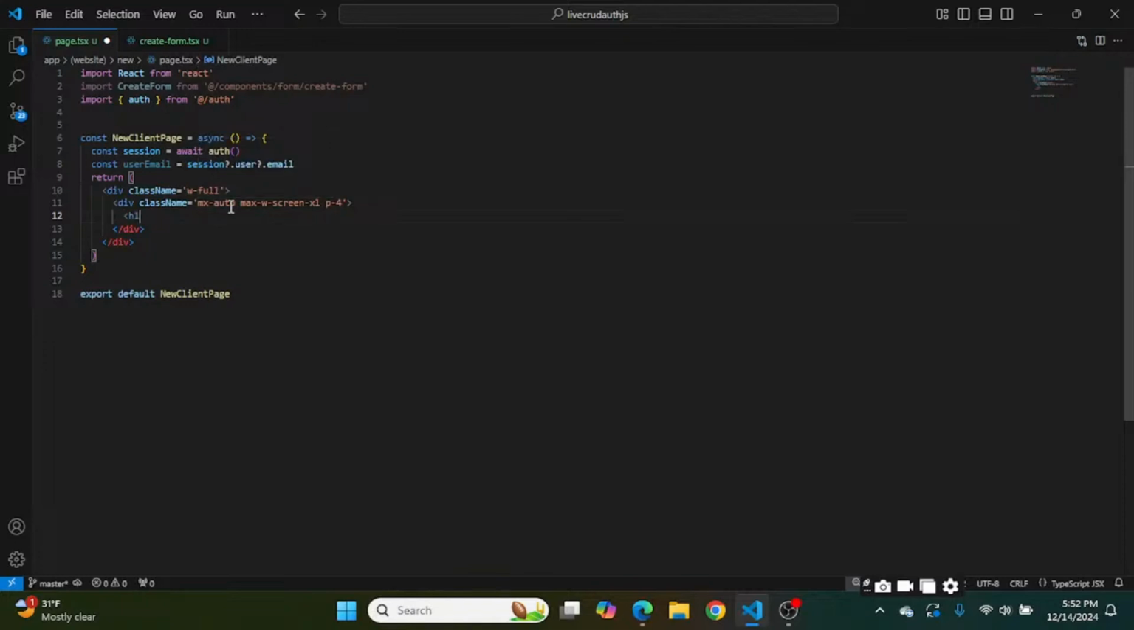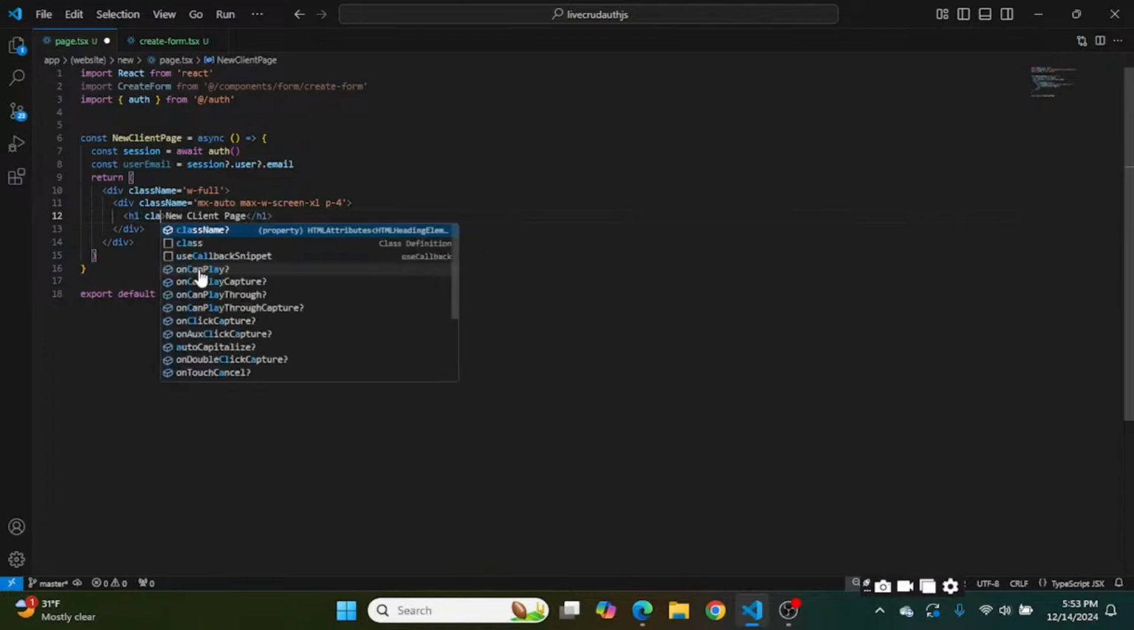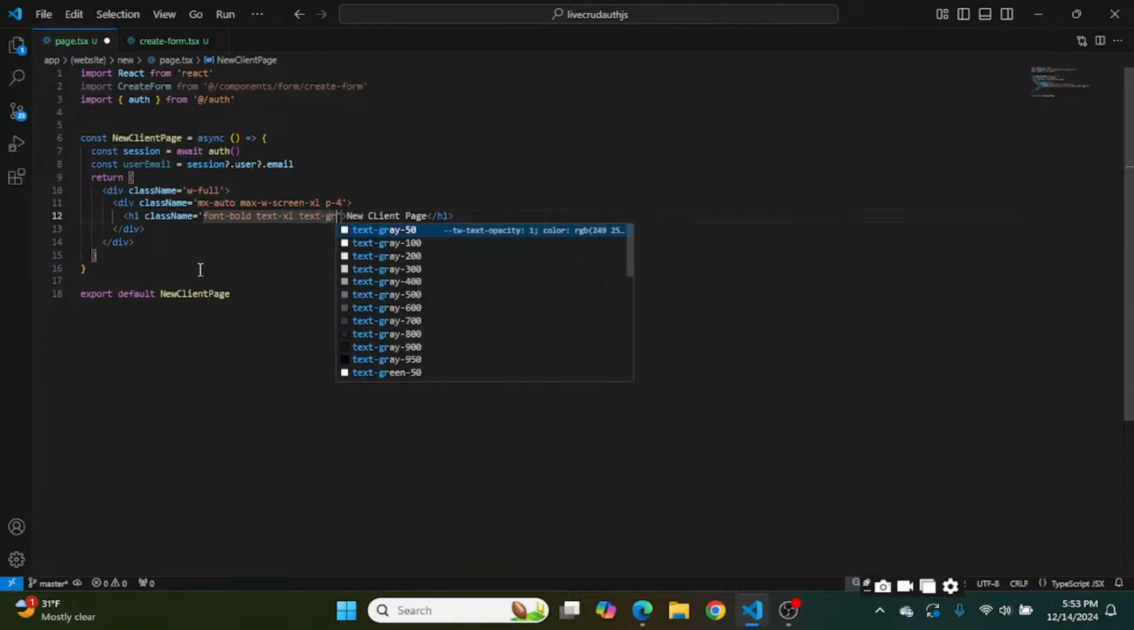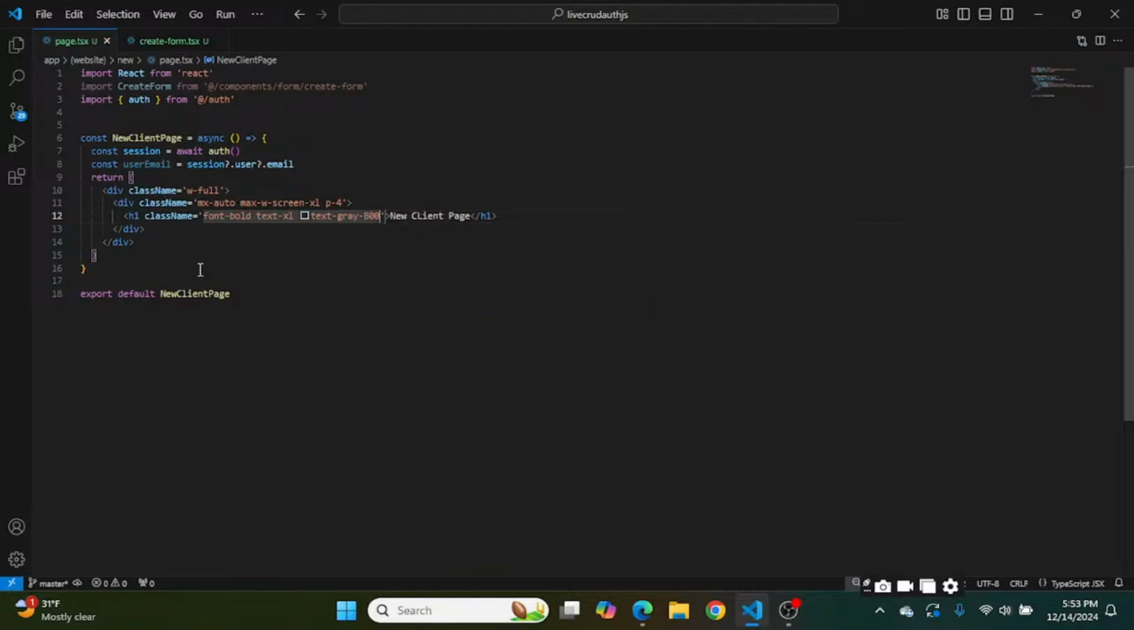Let's add an H1. We'll add an H1 that reads new client page. Save, and just to style the text a little bit, we'll go font bold, make the text extra large, and we'll set the text color to gray 800. Click save, and now let's go back to our localhost.